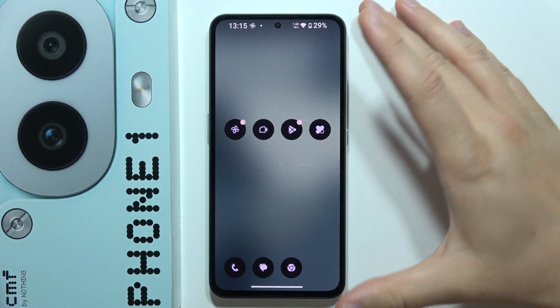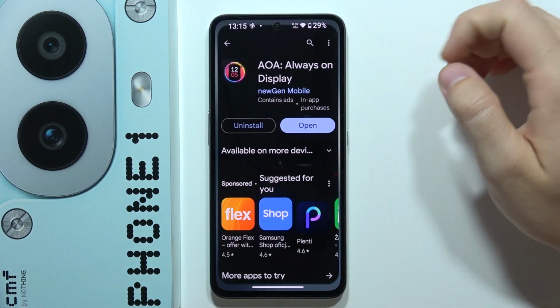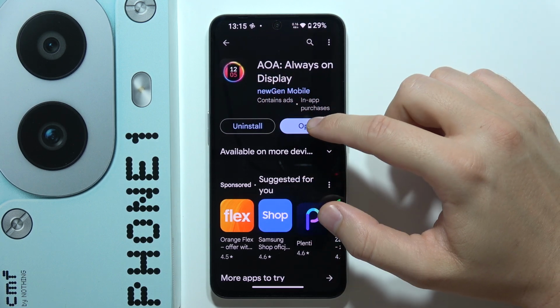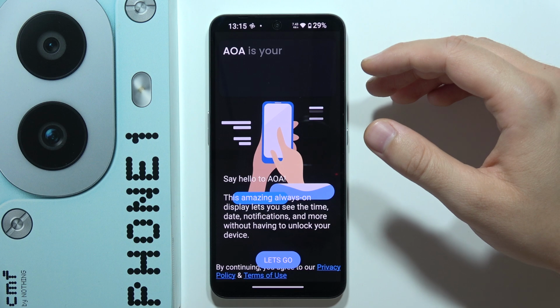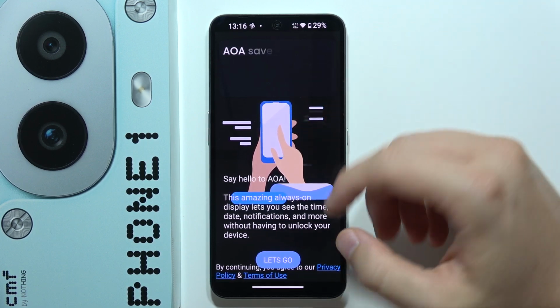Hey, let me show you how you can enable always on display on the CMF Phone 1. So first of all, you will have to go into the Google Play Store and get this application, AOA, Always on Display. We have to use an external application because the always on display function is not available in this smartphone.